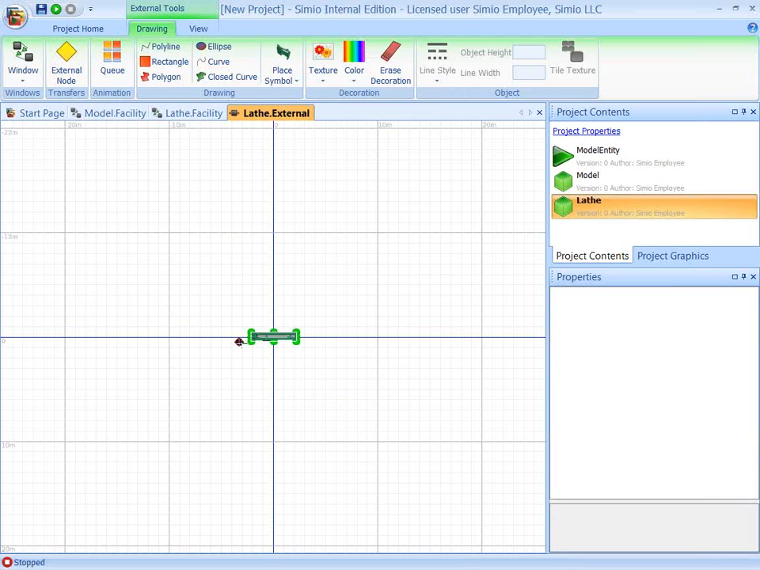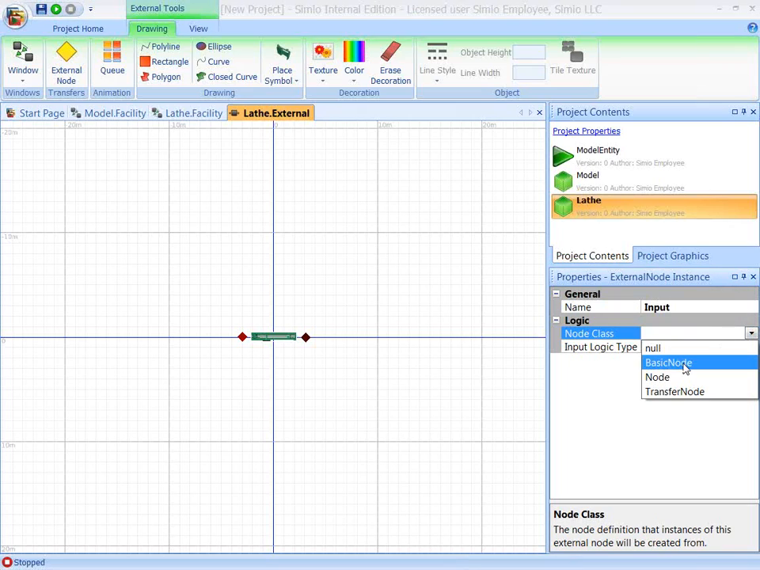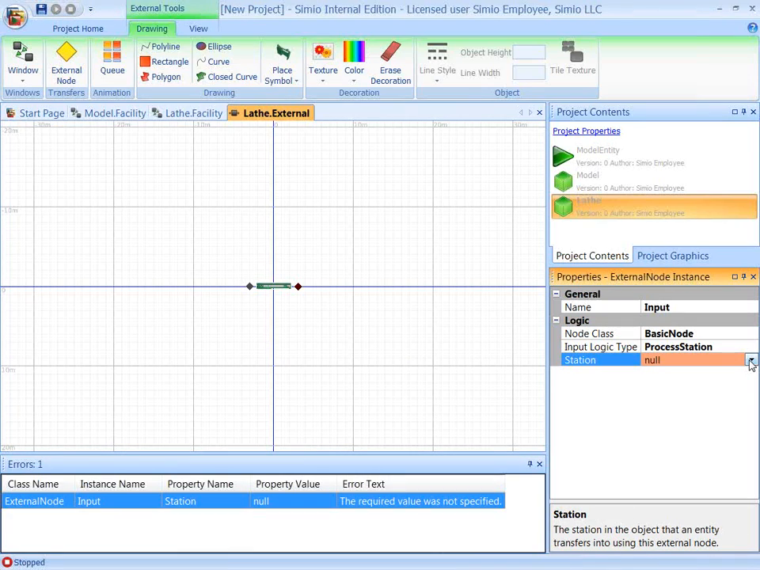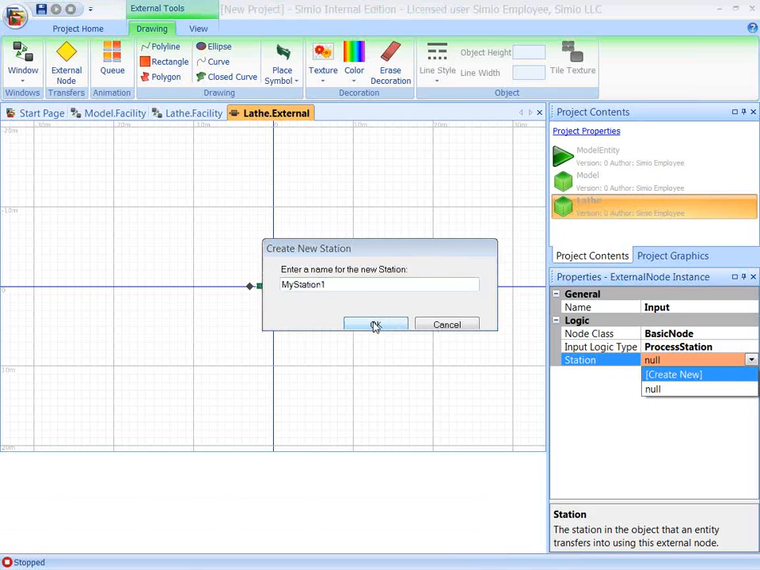Then I'm going to add an input node and an output node. The input node, I'll rename input. And I'll select the basic node class to give it its behavior. And on the input logic, I'm going to specify to send it to a processing station. And the processing station, I'm going to say create a new one, and we'll let it be the default name MyStation1.